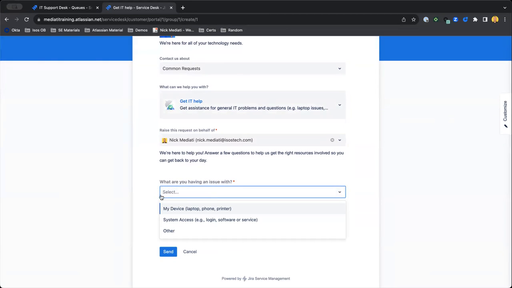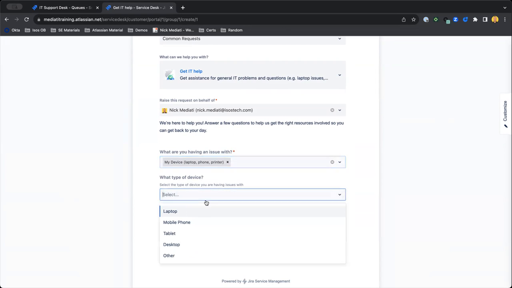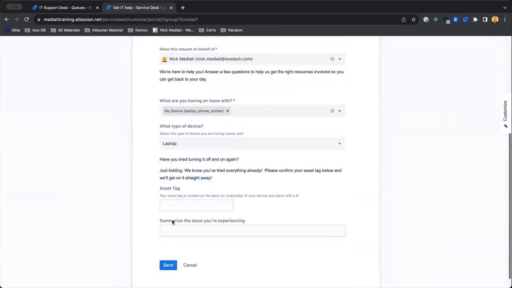So let's say we're having an issue with our device. And then we see another prompt surface essentially saying what type of device. Based off of that, I'll select additional fields here. And then we see different things like messages populate, or additional fields to include additional information, essentially helping us gather as much necessary information based off of the request that the user is looking to submit as we need.